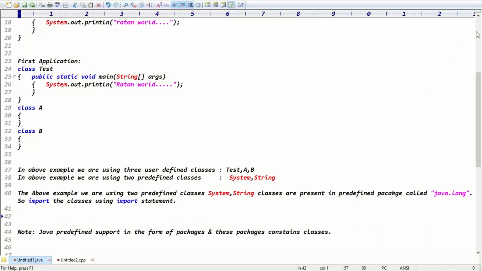Guys, the first application is very important. Check the flow. Then how many classes do we have to import? Total two classes, right? And using which keyword do we have to import? Using the import statement. Exactly, guys.